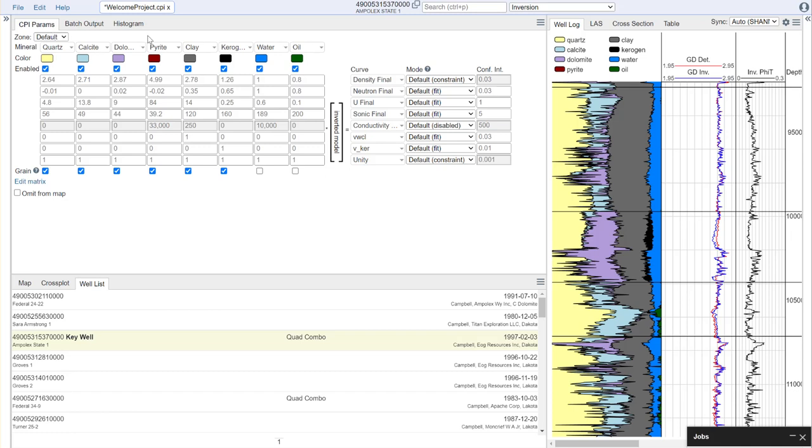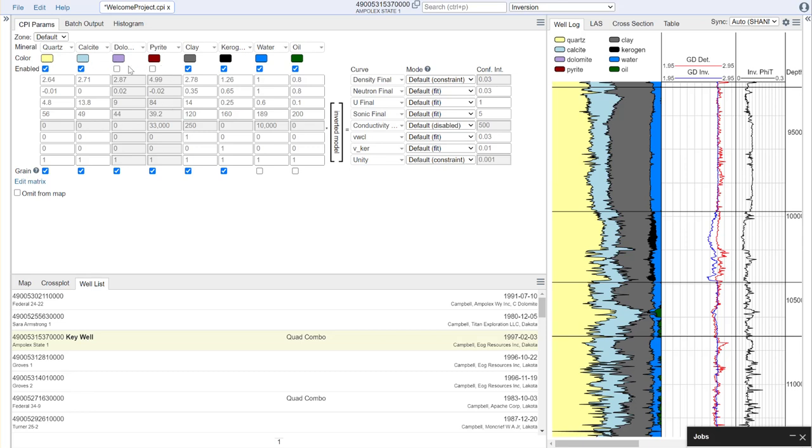Now, what we want to do is only select the minerals that we think are widely present in our rock. In this case, for most of my zones, I do not have dolomite or pyrite. So I'm going to turn those off by default. However, in a couple of zones, such as the Niobrara, where it's an organic shale, I believe that I do have pyrite available, so I'm going to reactivate that. And the same is true for the Marly. So once I've done that, I'm going to return to my default mineral model. And now I'm going to start to look at my curves.